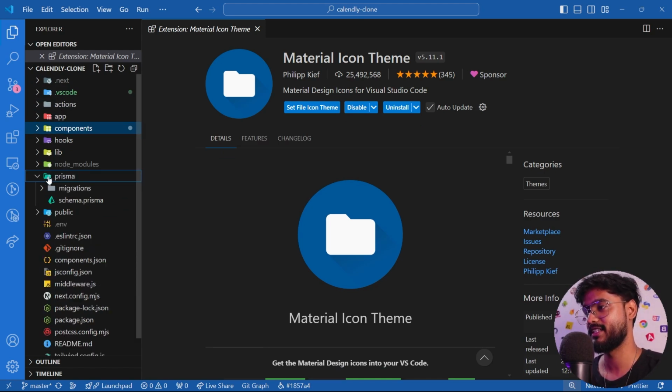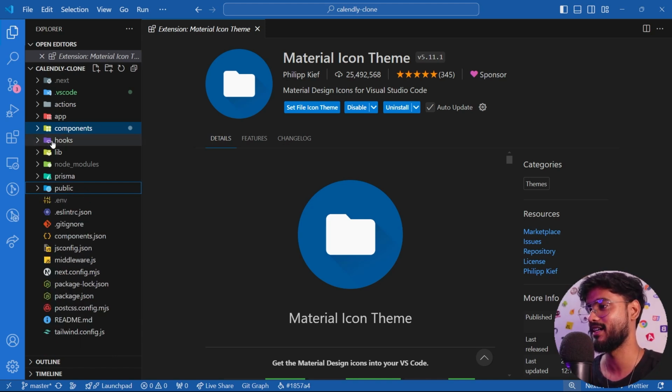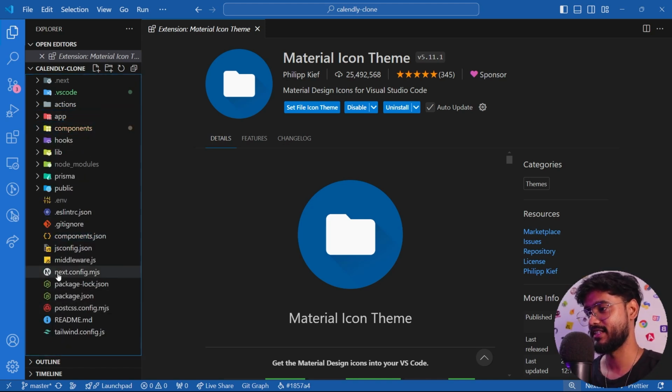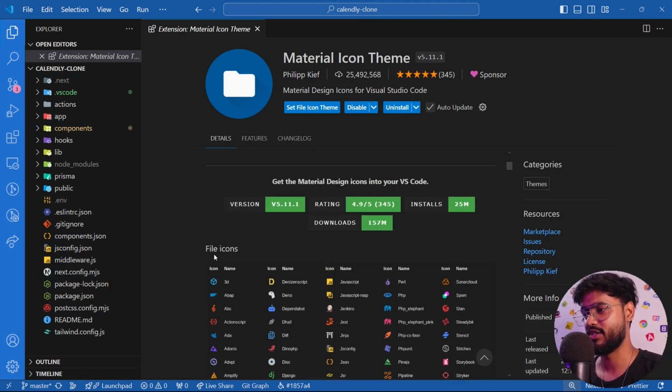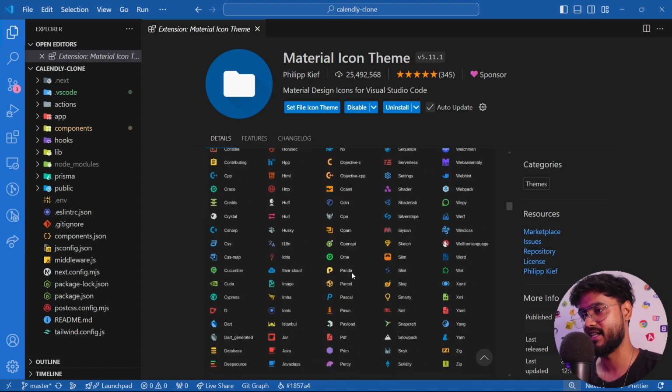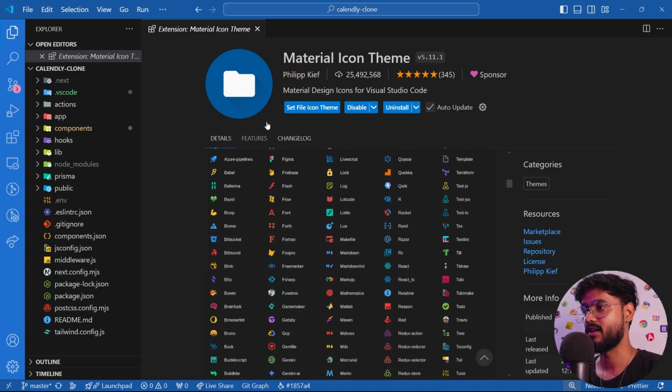For the Prisma folder, it has created this Prisma logo over here. For the public folder, it shows this globe icon, and there are icons for hooks, components, app, etc. You can see the next config icon over here as well. So it supports a variety of icons for different file types, and you can see in the file icons list that it supports all of these icons, and the list goes on and on. All right.